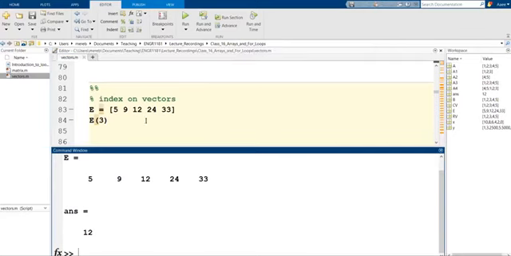And let's see if I call E4, which one should I get? So 1, 2, 3, 4. So if I run it, I should get the 24. So that's what we got there.